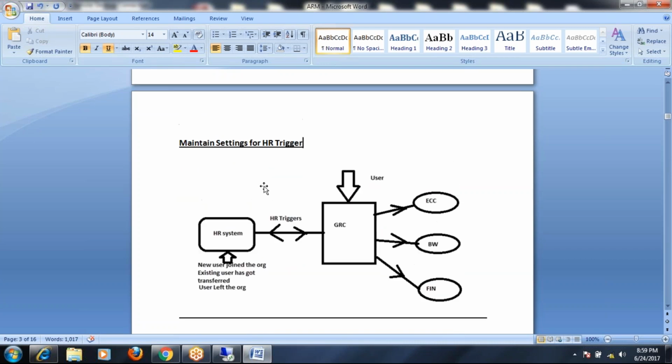So what do you mean by HR trigger first of all, and what settings do we have to do here? Okay, so I'll explain this diagram. Diagrammatically, if you understand the concept, that is better. So imagine we have an HR system, and the company is using the SAP HR system to manage their business, to maintain employees there, to manage their employee data.